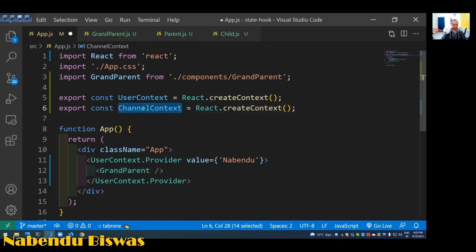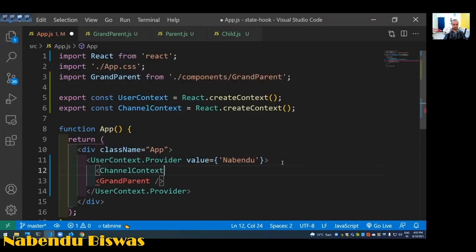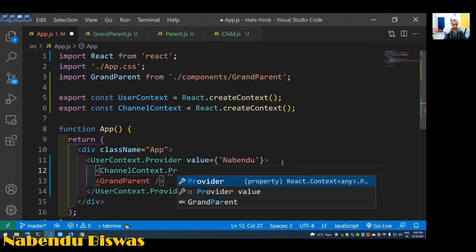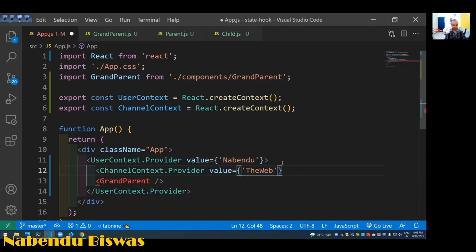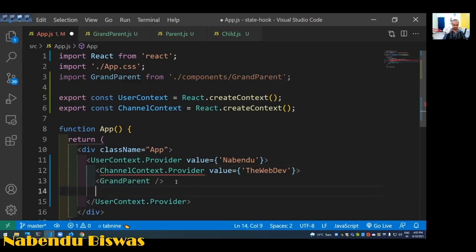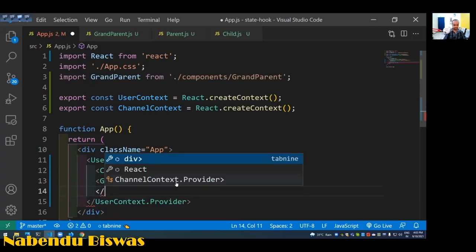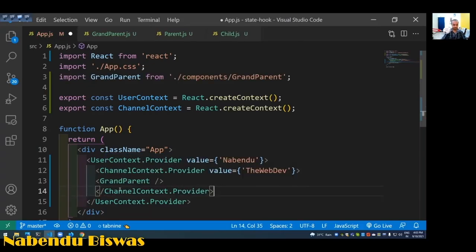And then this ChannelContext, again we have to wrap it. ChannelContext.Provider I have to give, and value, let's take the value also ahead, value equal to TheWebDev. So my channel, if you're not subscribed, please do subscribe to my YouTube channel, TheWebDev, and then I will close this ChannelContext.Provider and save it.